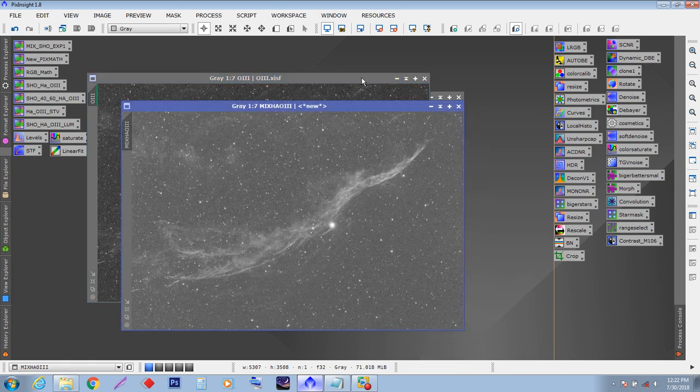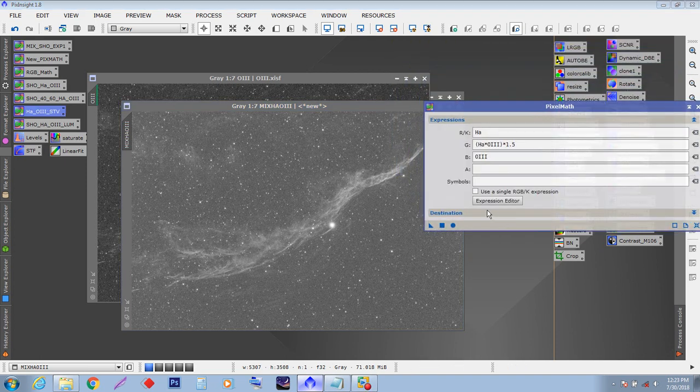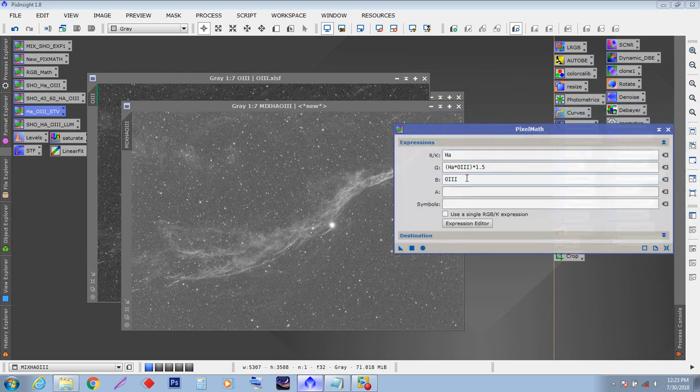Now let's make a color image out of all three. For that, we use PixelMath. I believe I had prepared one, but when I crashed, I hadn't saved it. So now I'm in a little bit of trouble. Let's see if I can find something else here. I had another one made up, which is nowhere near what I have here. So let's see if we can experiment a little bit with this PixelMath expression.